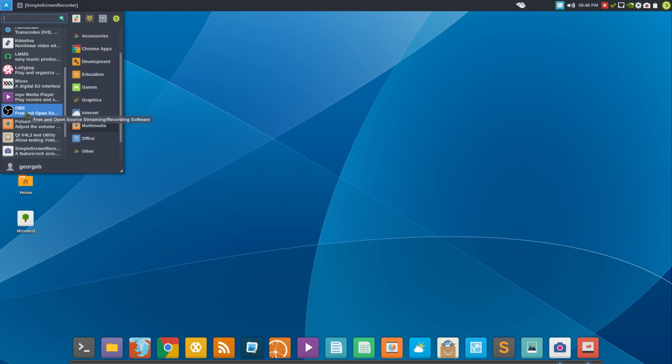OBS, for live streaming on YouTube or Vimeo or any other service. Or you just want to record and you could make changes and add other pictures and stuff. I see a lot of people using OBS. Why? Because it's free. And a lot of people on Linux, Windows, even Mac use it.